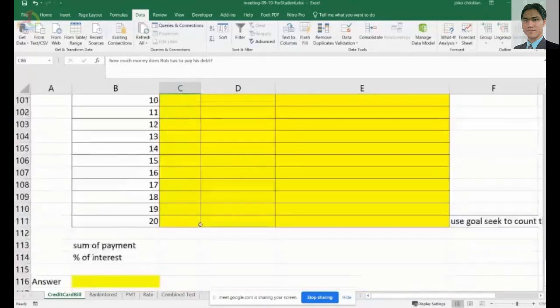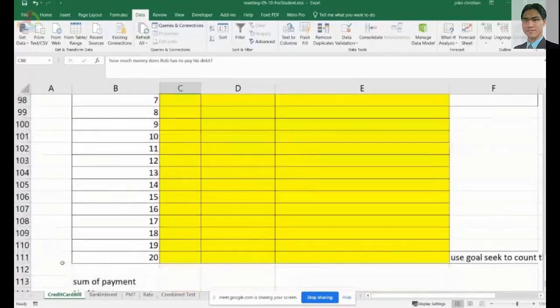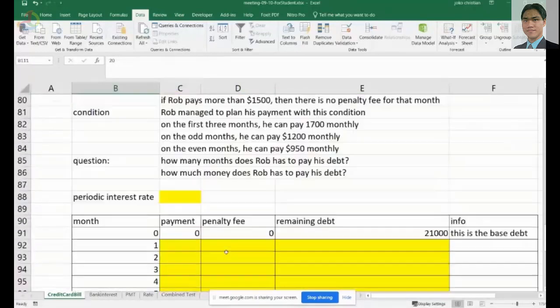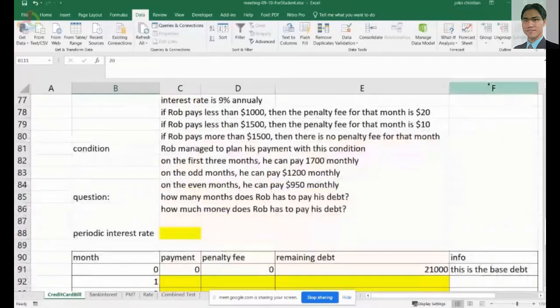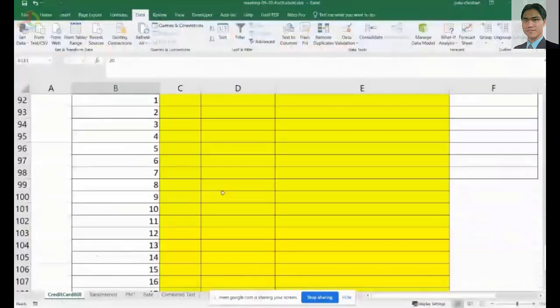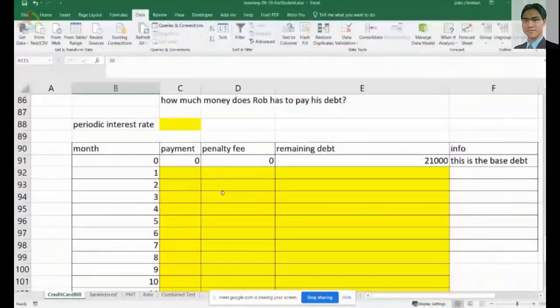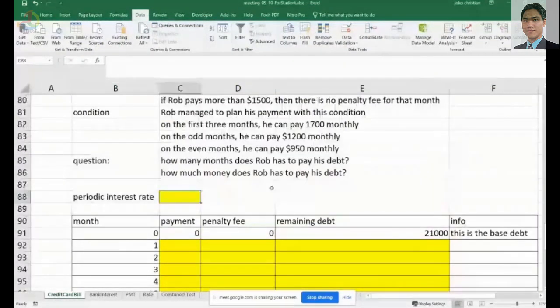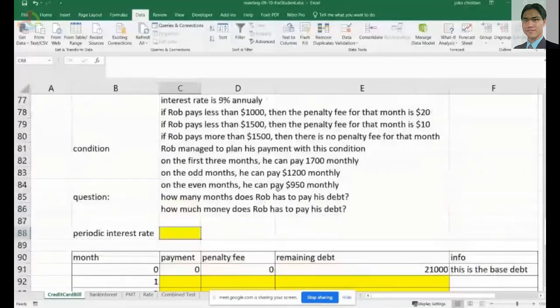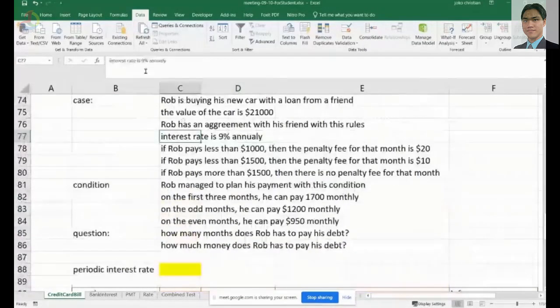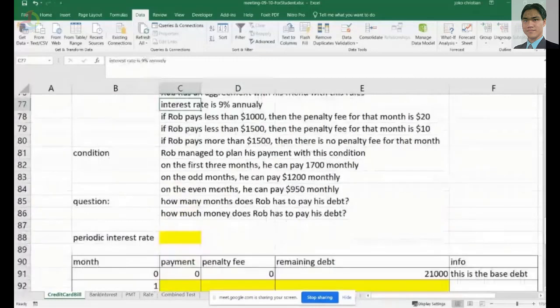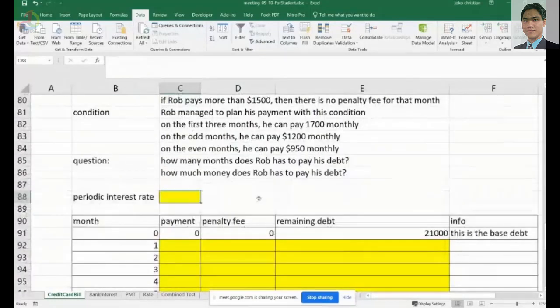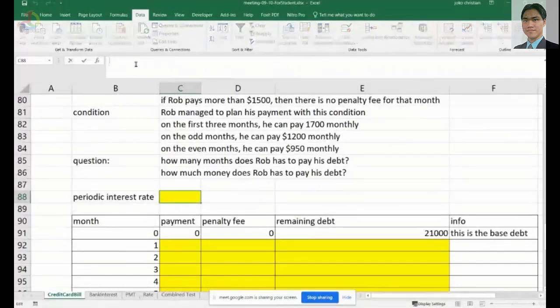There's the cell here, and I already counted for you. It's actually on the 20th month, but I need you to try it first. Okay? Let's fill the table first, starting with the periodic interest rate. The periodic interest rate is 9% annually. 9% annually means that we're going to divide it by 12.